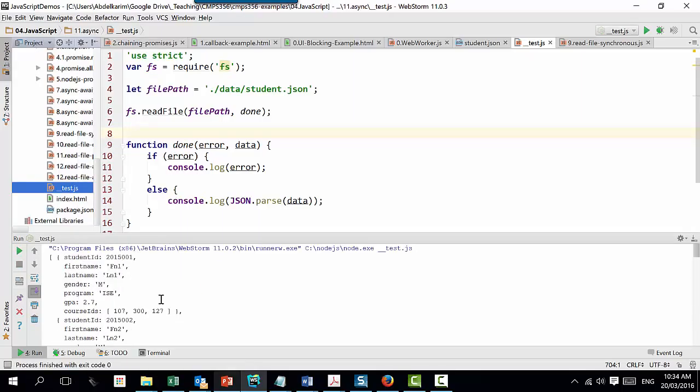Exactly the same result, but this program is scalable. The other one is not. Here it can handle multiple concurrent users. The other one is single user at a time. Big difference, huge difference. It is clear, the idea?